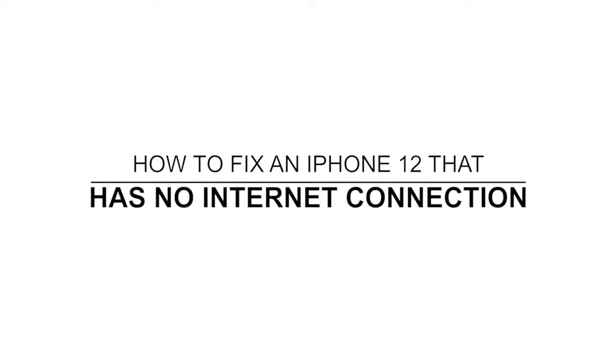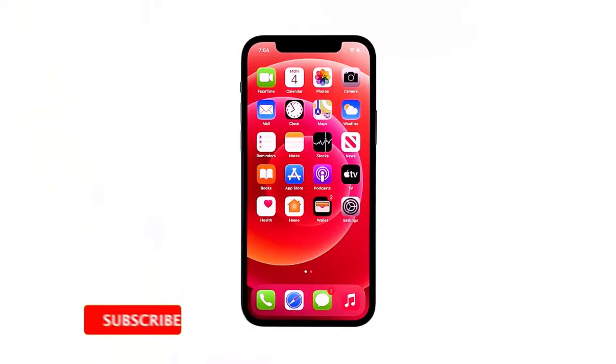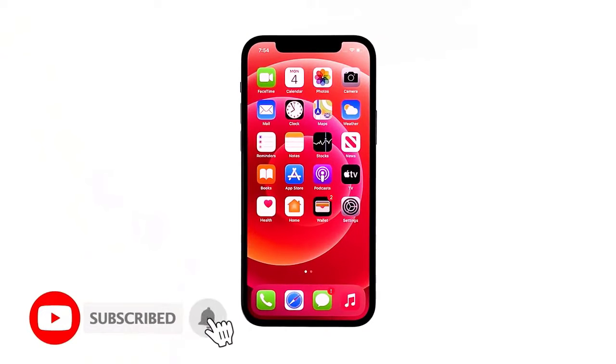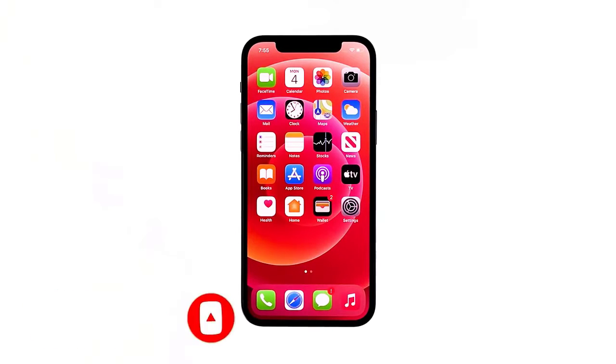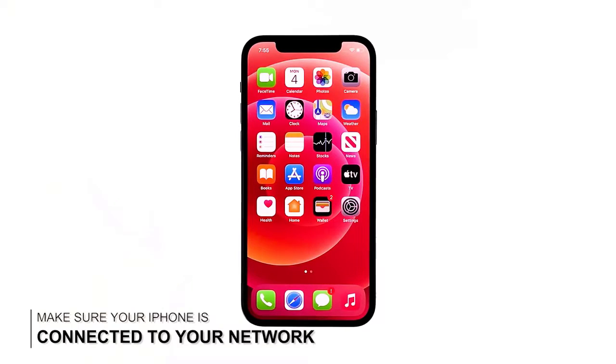In this video we will show you how to fix your iPhone 12 that has no internet connection even if it's connected to the Wi-Fi network. When it comes to connection-related problems, you can always expect them to be minor as long as there are no hardware issues with your phone and your network device. So if you're one of the iPhone 12 users that has no internet connection for some reason, here's what you should do. First solution, make sure it's connected to your own network.